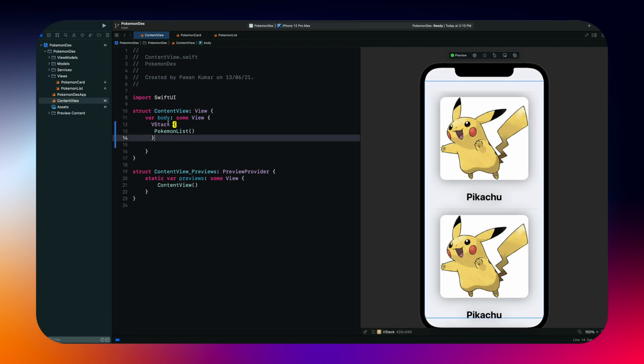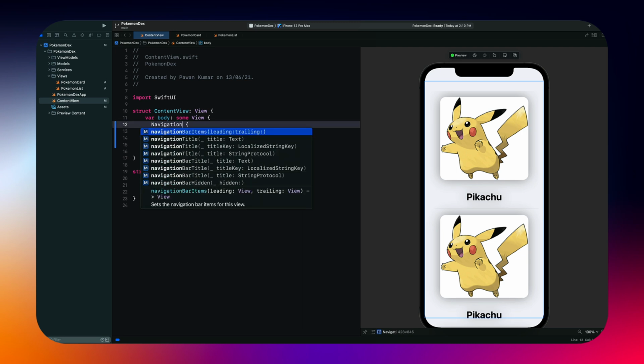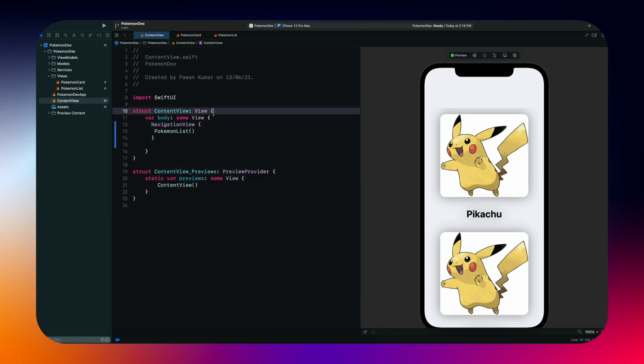One more thing, what I want is, rather than VStack, I can have something called a NavigationView. The advantage which we will get is that we will have some sort of navigation where we can have a navigation title. We can have a search option. We can search through this list of Pokemons.